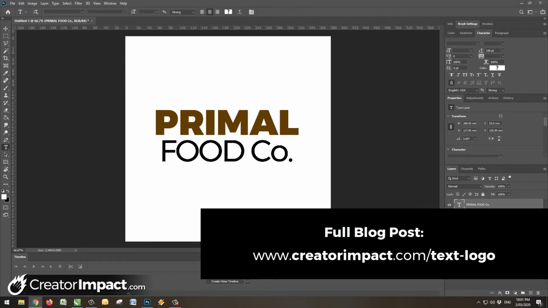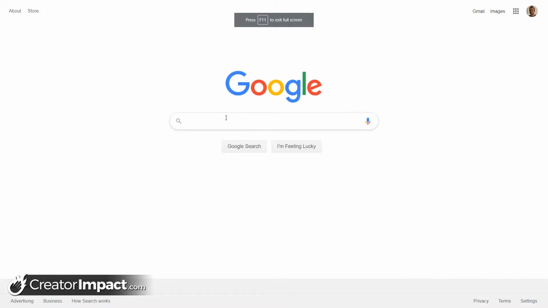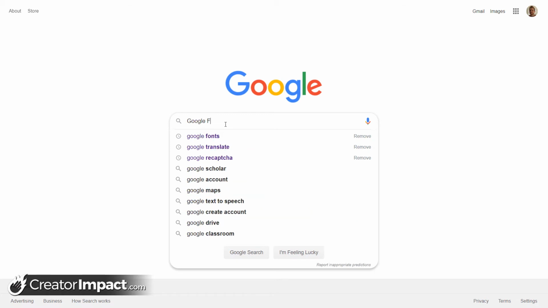But I'm actually going to bring up Google Fonts first and foremost. So I'm just going to switch over to that. Okay, so I'm on Google right now, and I'm just going to type in Google Fonts.